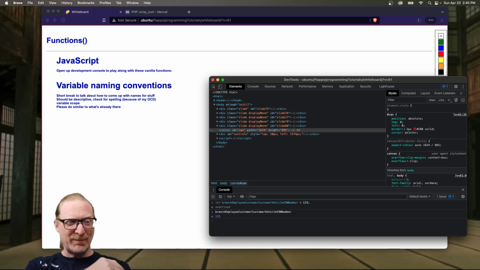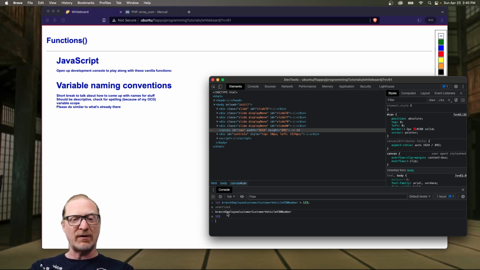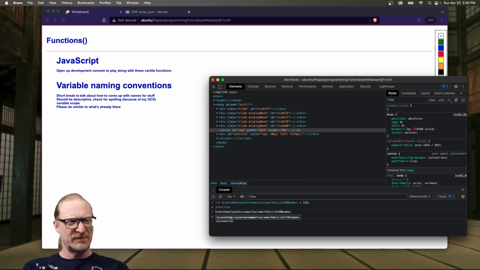So you can use big, long, descriptive variable names like this, and they will be very verbose in what information they're holding. However, keep in mind that you, and other people if you work on a team, will probably have to type it out hundreds, maybe thousands of times. So something like branch, employee, customer, vehicle, VIN number could probably just be something as easy as customer vehicle number, or maybe branch customer vehicle number. It really all depends on your particular situation.